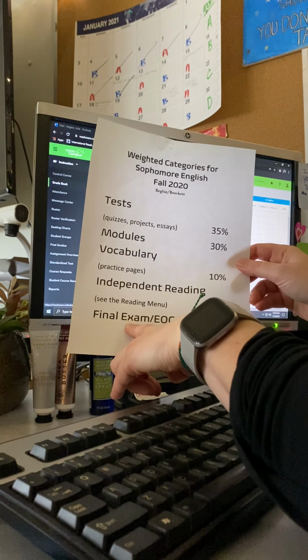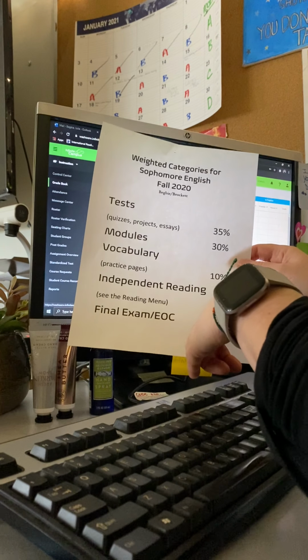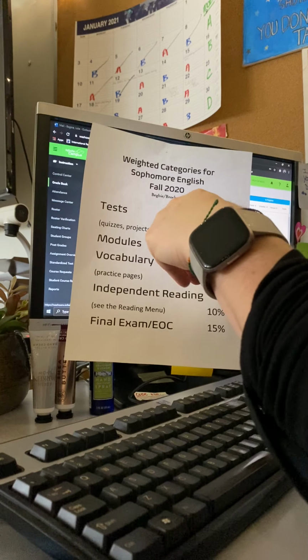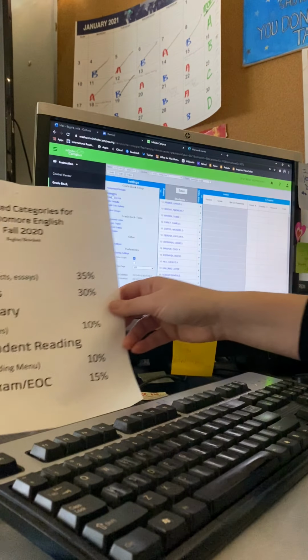This is often decided by the school district. They will tell you how much it has to be weighted. And then the rest is talked about with your department. So you can see those are the weights.